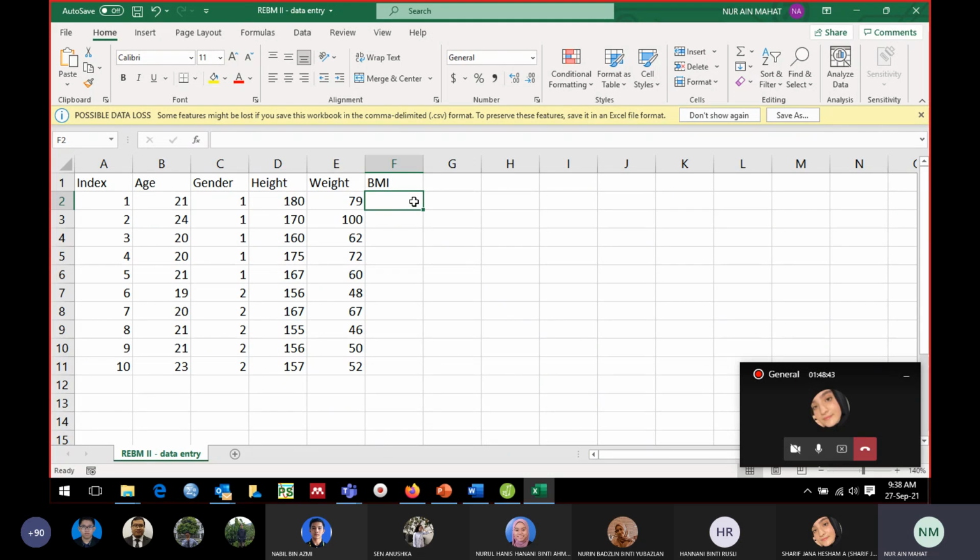If you want to sum or total the score, for example, just now the knowledge score consists of 10 items or 10 questions, so you want to add all the score from question 1 to question 10. So you just need to use a sum formula.